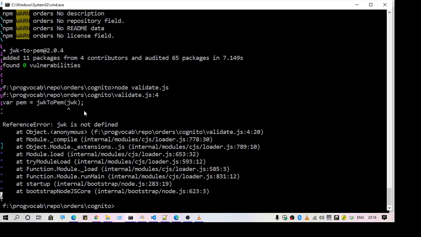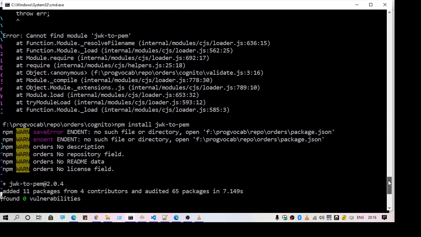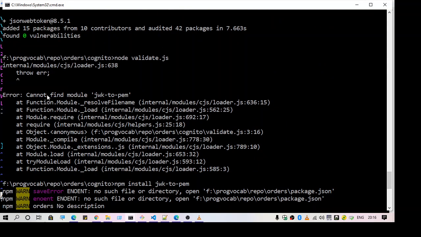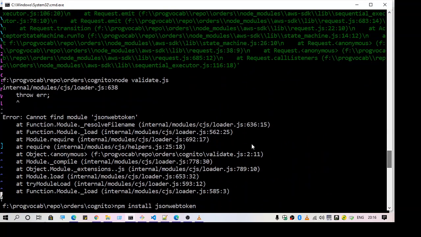Okay, I'm getting a different error, but we are not able to see the earlier error which we were seeing, like "cannot find module jsonwebtoken".